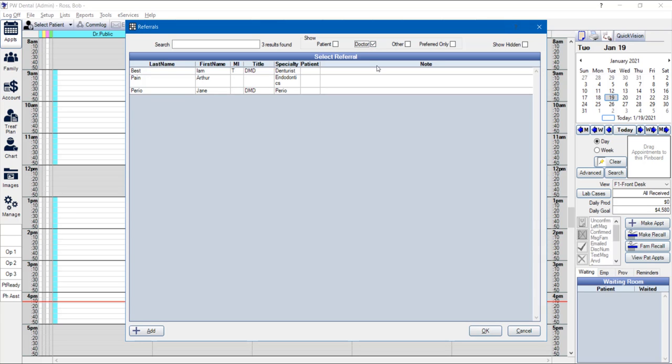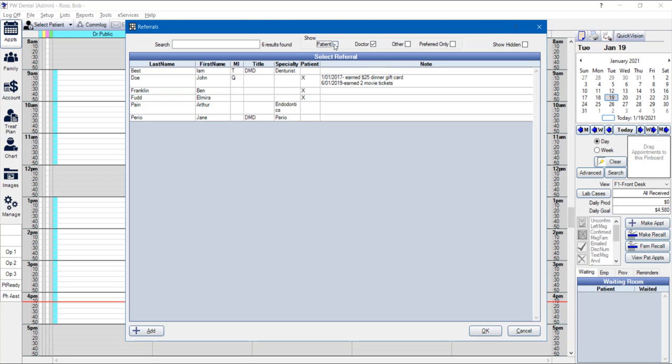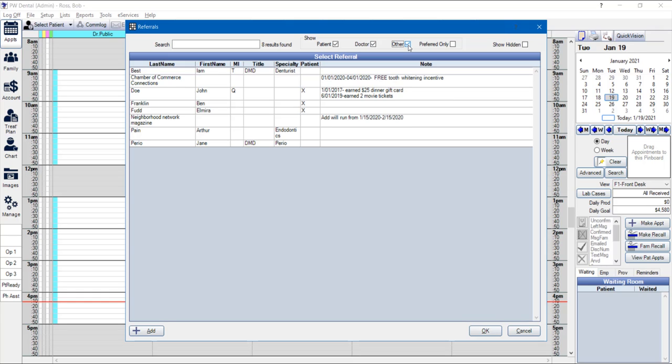If you would like to use more detailed filters to isolate your search even more, for example, if you want to see how many ads you've run in a local publication, or maybe you want to find specific doctors that you refer to based on the city where their office is located, you can use a query feature called Referrals Raw.